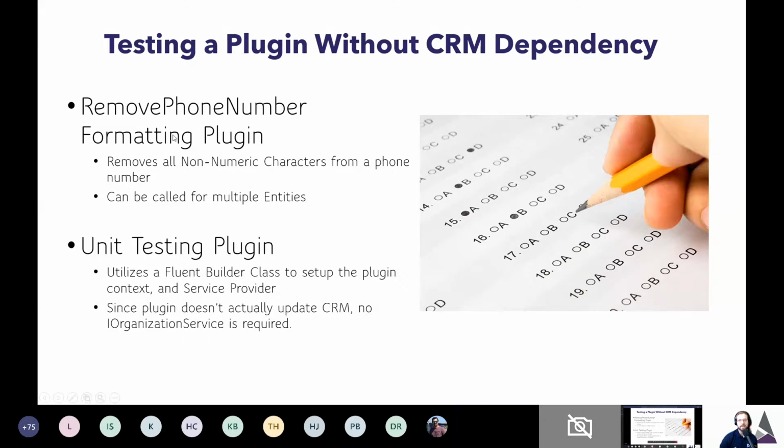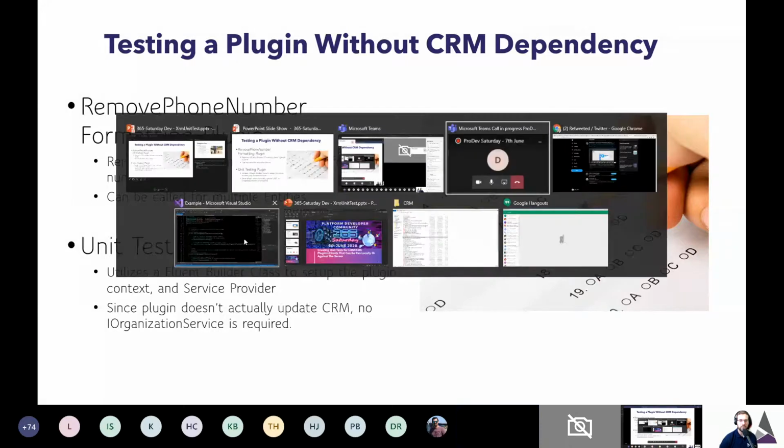Now, the beauty of that plugin is it never actually does an update or create or retrieve of any data from the database of CRM itself. It's just going to be doing the updates within the actual context itself. So first, I'm going to walk you through how we do a test with XRM unit tests where you're just having to deal with creating that context and testing your plugin. So let's go ahead and dive into code.